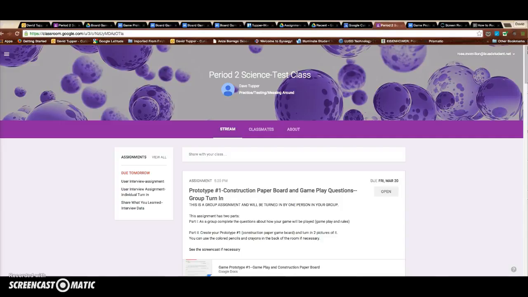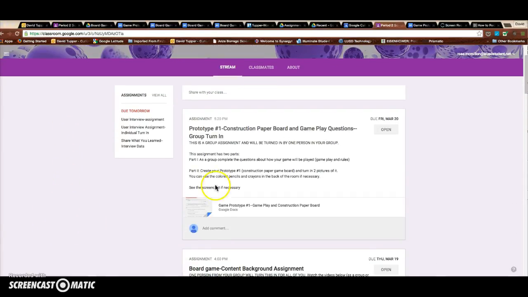Okay, this will hopefully help you learn how to complete this assignment as well as attach the 2 photos for part 2 of the assignment. So this assignment, prototype number 1, has 2 parts. The first part, you're going to answer questions about how your game is going to be played, okay, as you build your first prototype. Part 2 is you can't exactly turn in a construction paper prototype, so you're going to take a picture of it, actually 2 pictures of it, and turn them in. So I'm going to show you how to turn in these 2 pictures.